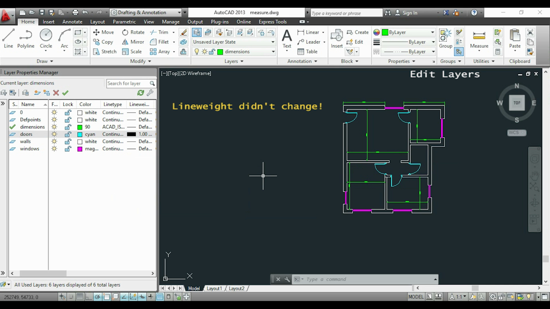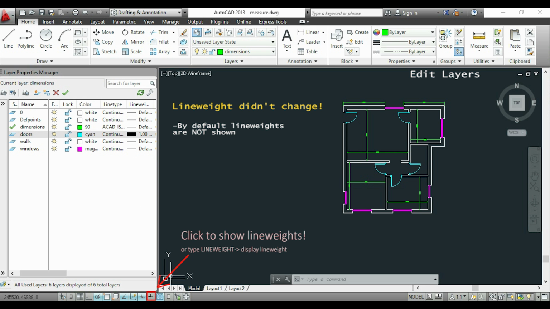Now you may notice that nothing has changed in the drawing, because by default all the lines are displayed with the same size as it's easier to work. But don't worry, because when you print they will be with the right line weights. In any case, if you want to display them on the screen, just click on this icon.